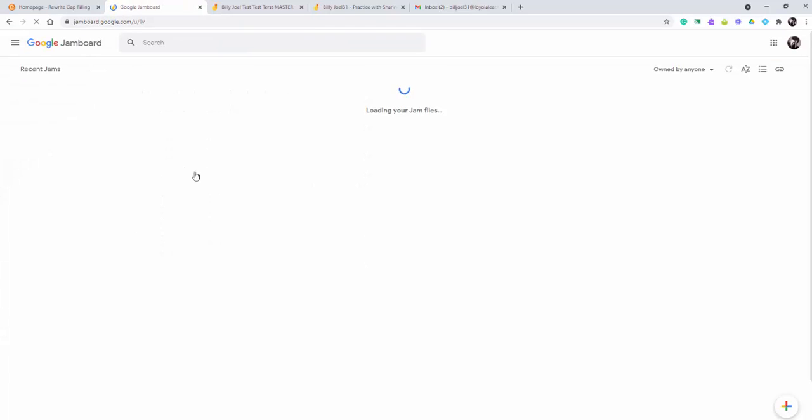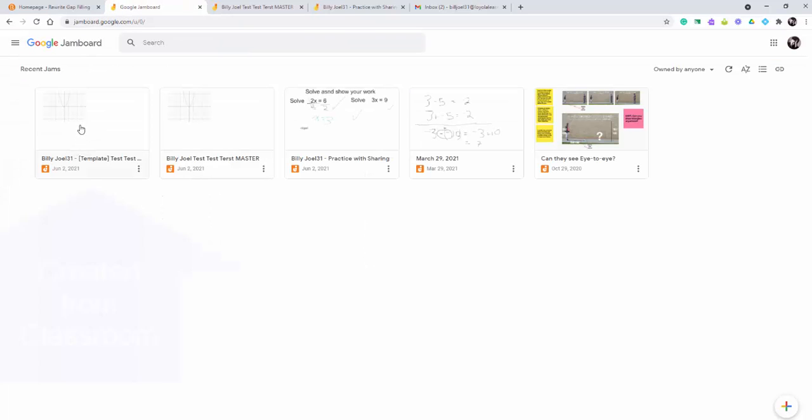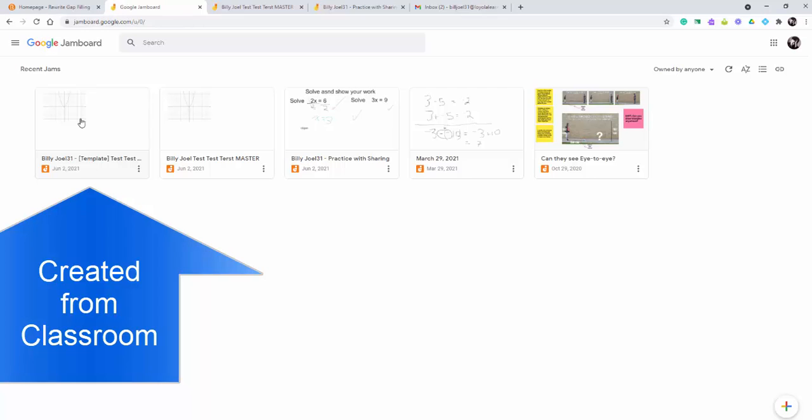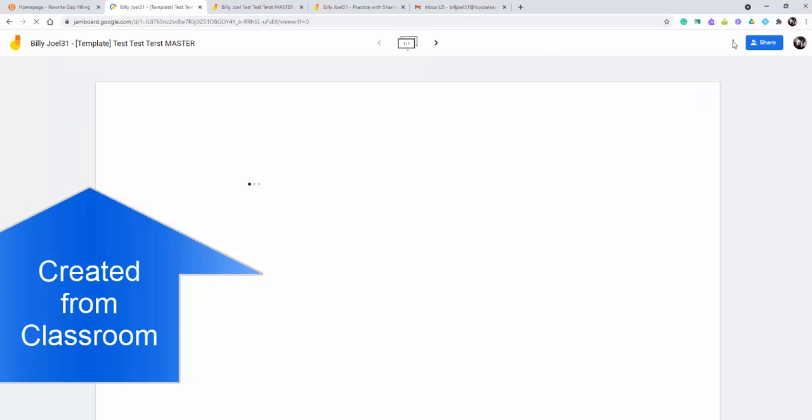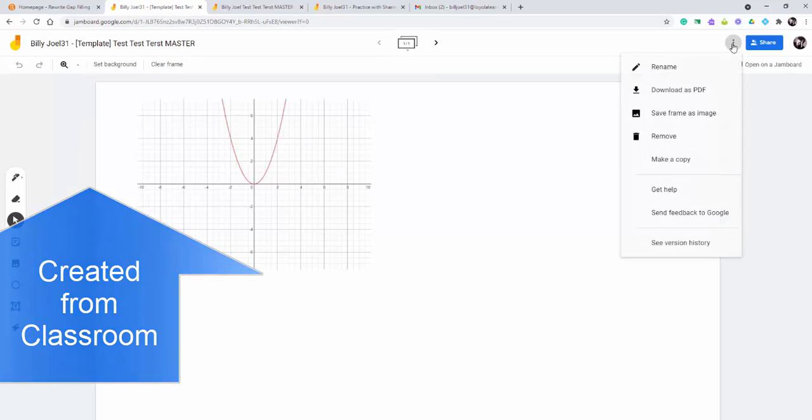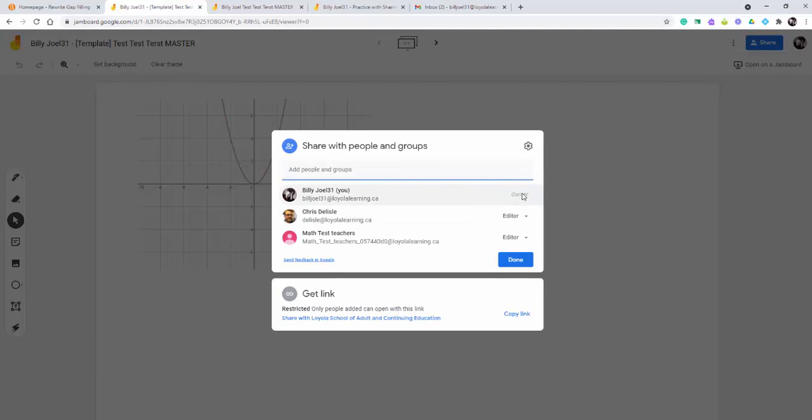If I go back to his home page on Billy Joel, this is the one that was created automatically from Google Classroom. And if he opens that one, it means he's the owner of it, and I can't remove ownership if I wanted to. So if I went to share, you'll see that he's the owner of it because it was pushed out from Google Classroom. I can't remove ownership, so he's got a copy of that whenever he wants.